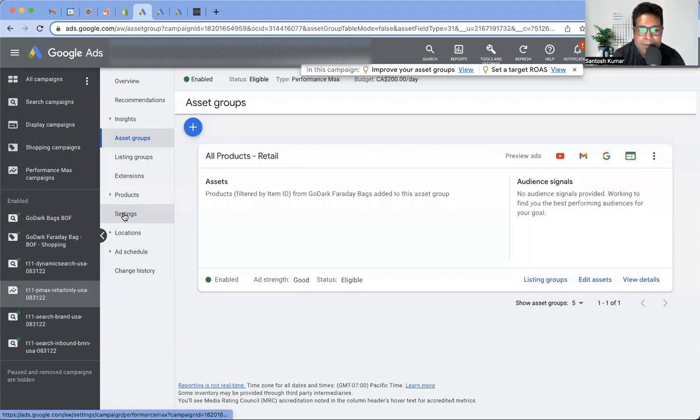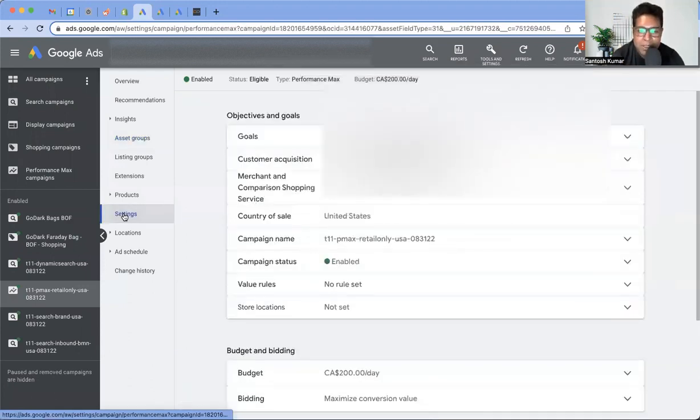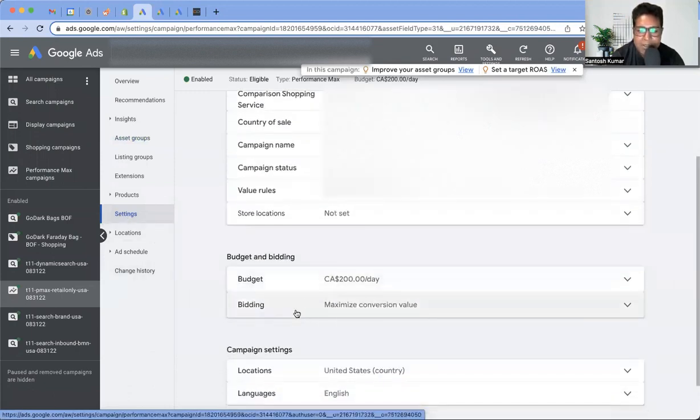Next is the bid strategy for this campaign. I would 100% recommend starting with maximize conversion value, because this gives you a lot of leverage going forward. Do not set up target ROAS from the beginning, because there is no data for Google to learn from and to see who it can sell to in order to get the target ROAS that you are going after. So leave it at maximize conversion value.